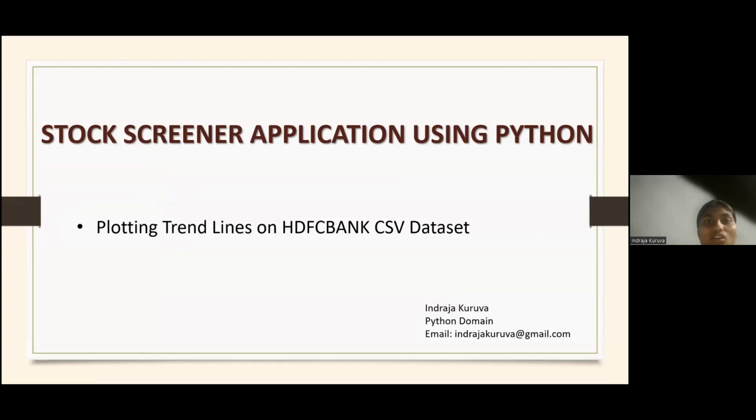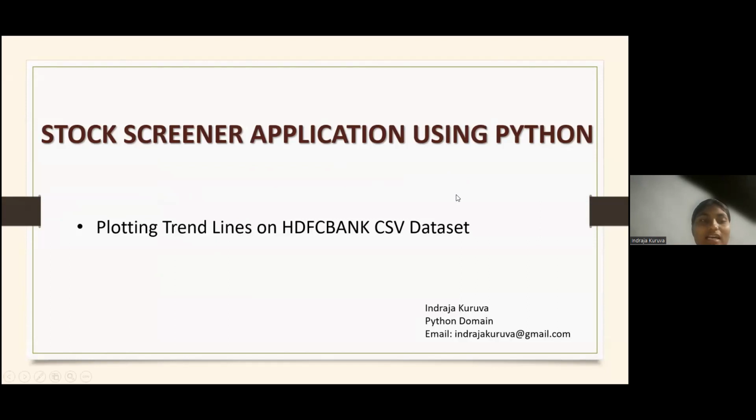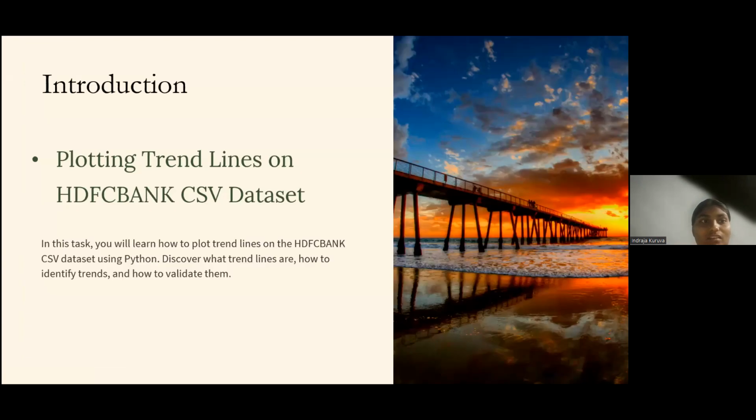My project is about a stock screener application using Python. And the task for the presentation is plotting trend lines on the HDFC Bank CSV dataset. And here are the contents we are going to discuss in the presentation. Plotting trend lines on HDFC Bank CSV data.